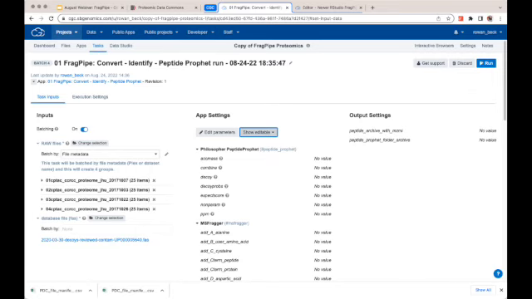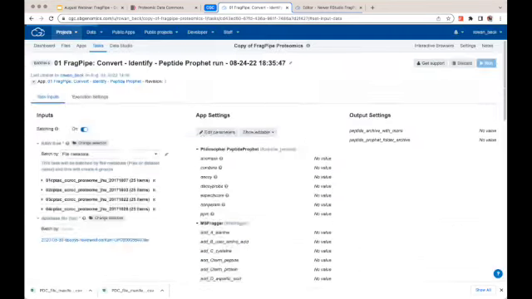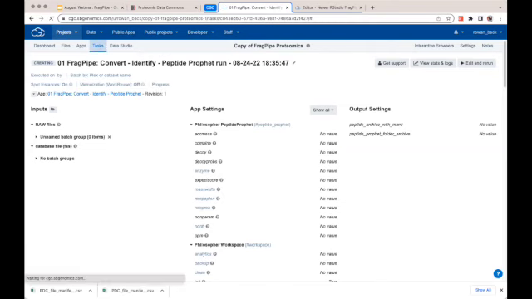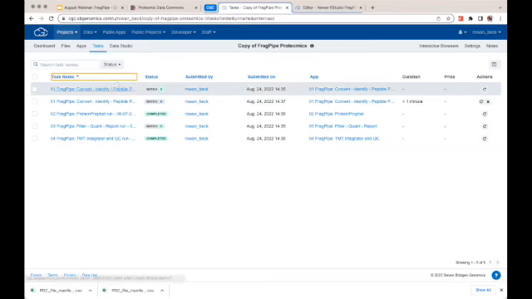So what you'll want to do is click run, and it'll tell you you're about to run 4 tasks because this is divided into 4. And you can click on run. While that's running, we can actually view already completed tasks. So here is the one that was completed.